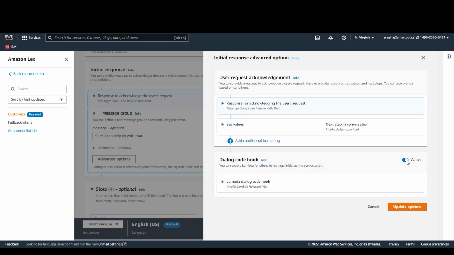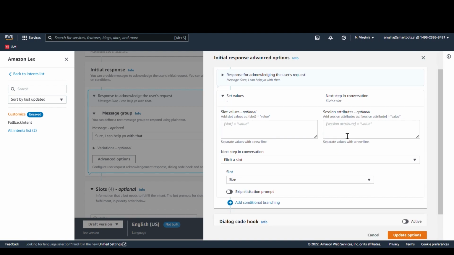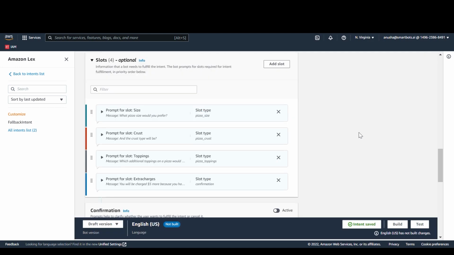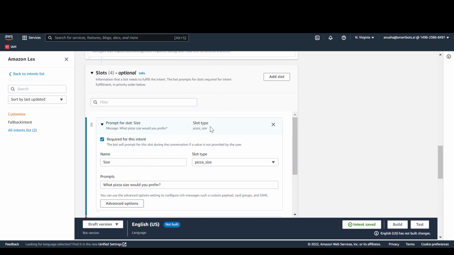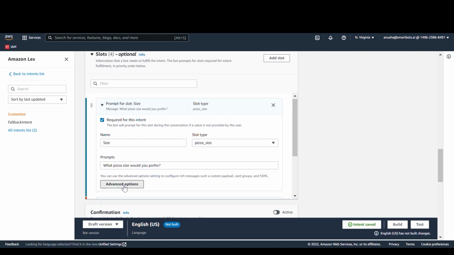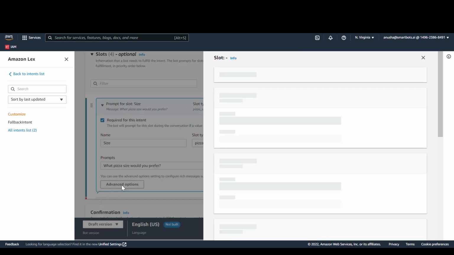And if we click on the advanced option, here we have a dialog code hook and even the new conditional branching feature. For now, as we are only using Lex to build the bot, let's disable this dialog code hook and set the next step, after displaying this message, to elicit slot size. We'll be eliciting the size slot after the initial response.